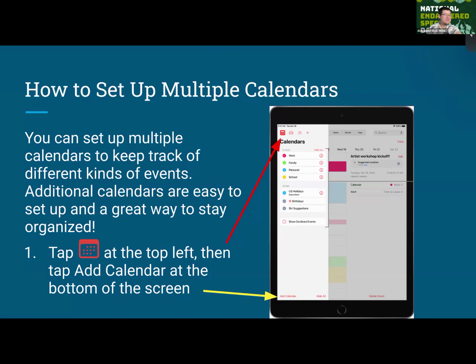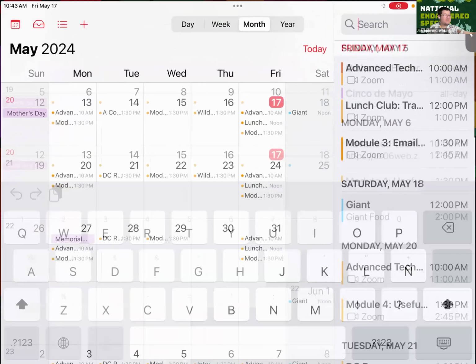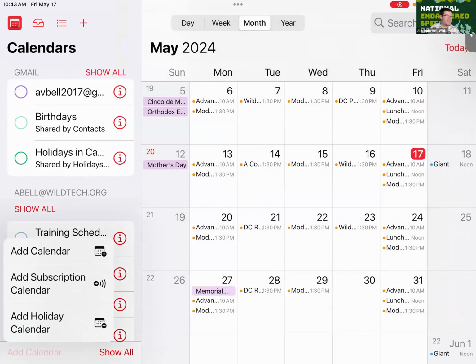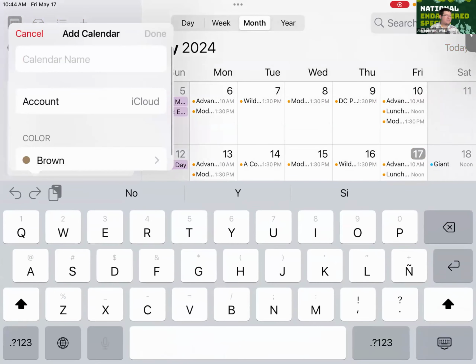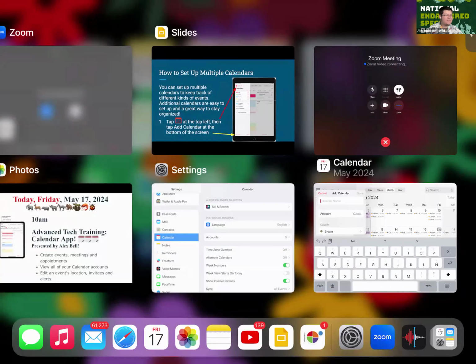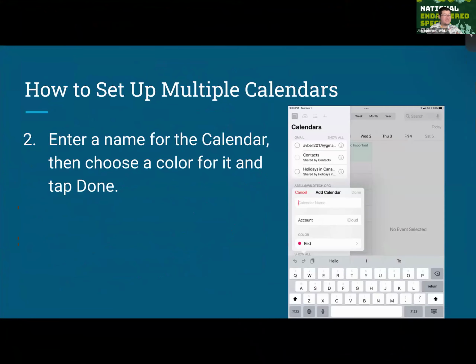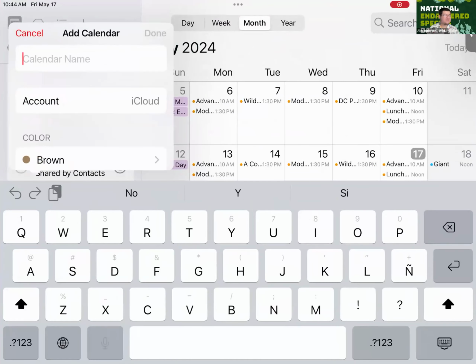But if you wanted to create a new calendar, you simply hit the calendars icon at the top left. And then you'll notice it says add calendar here at the bottom left. So I hit add calendar, and now I'm able to add a brand new calendar to my calendar app. Again, you enter the name for the calendar, you choose the color for it, and then you tap done. There are many different kinds of calendars that you can create.